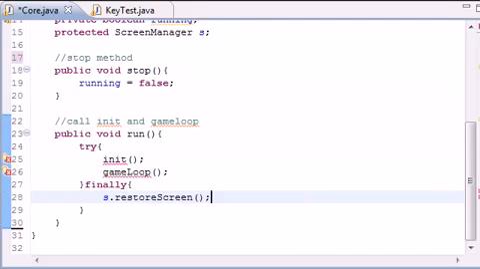So now we have to build this init and game loop, and then just two more methods that pretty much do nothing.